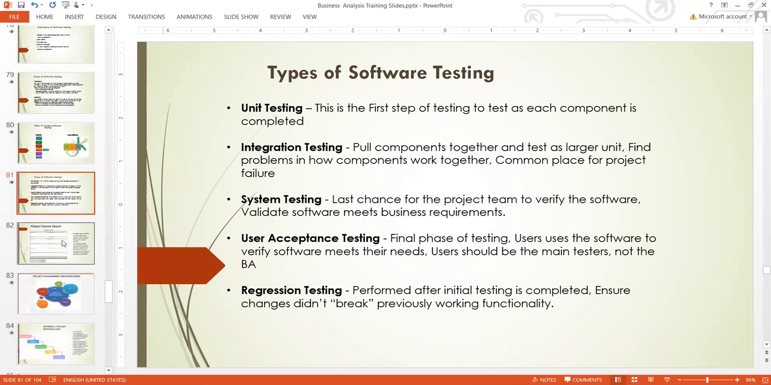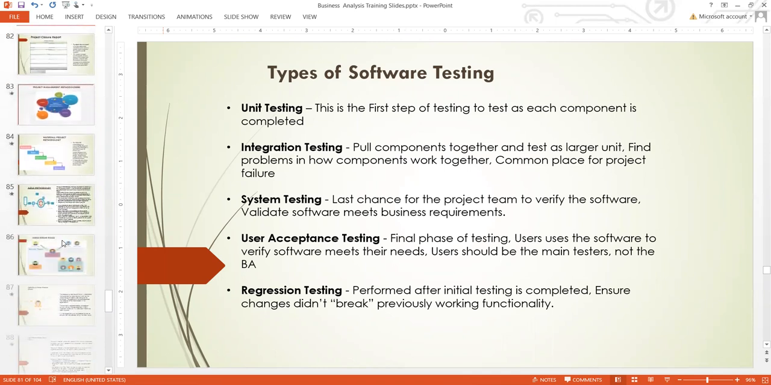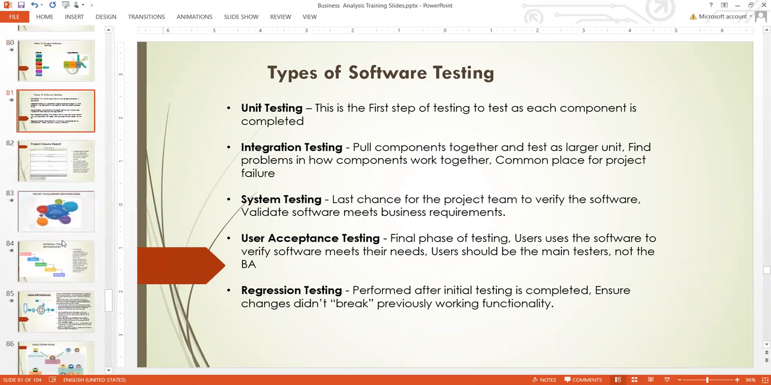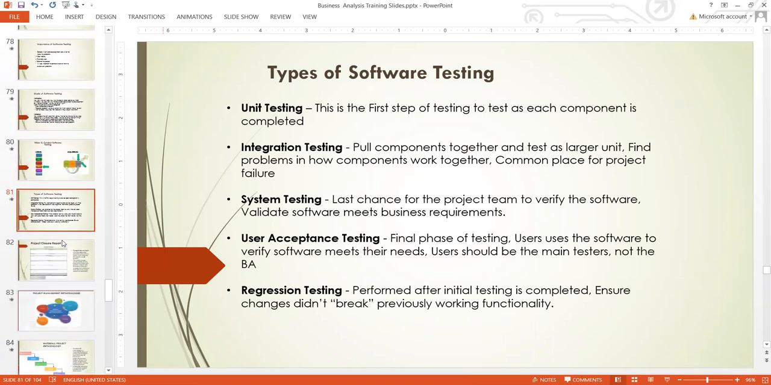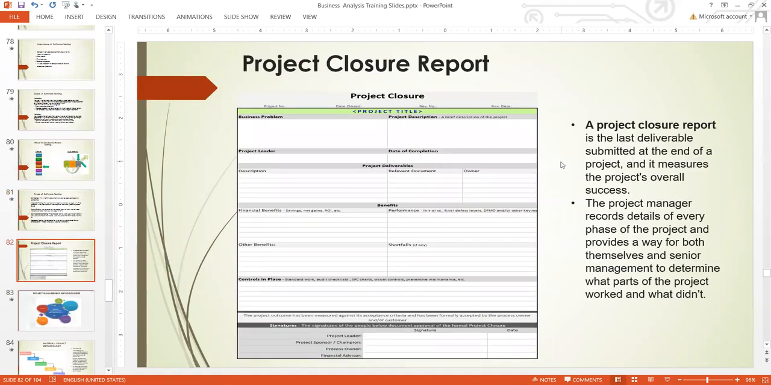Let's finish this. Let me just know that we are done with the techniques. And next time, we're looking at the methodologies. Now, what we have here is project closure reports. When you finish your testing and everything works well, the next thing is to write a report.